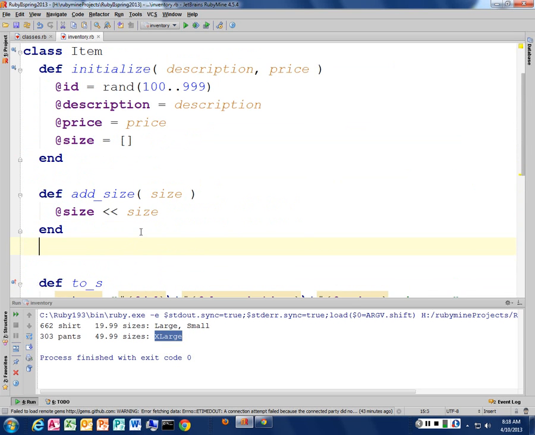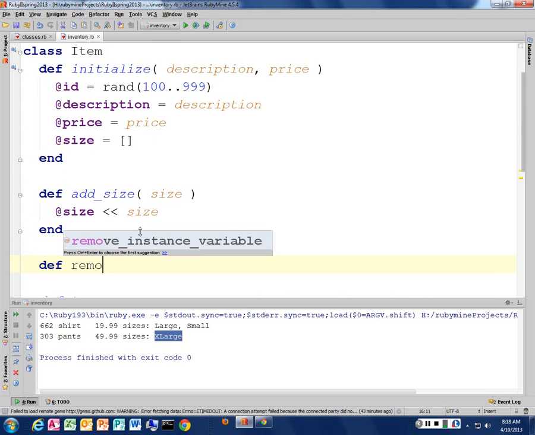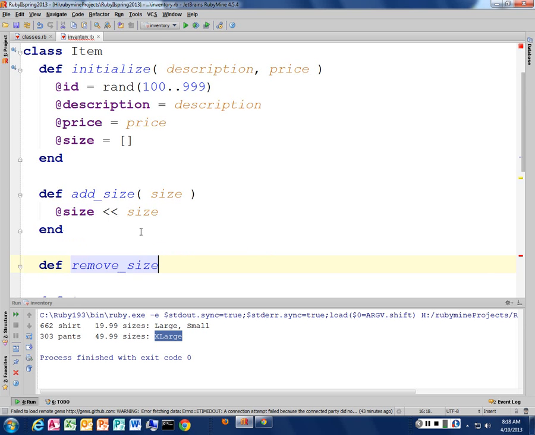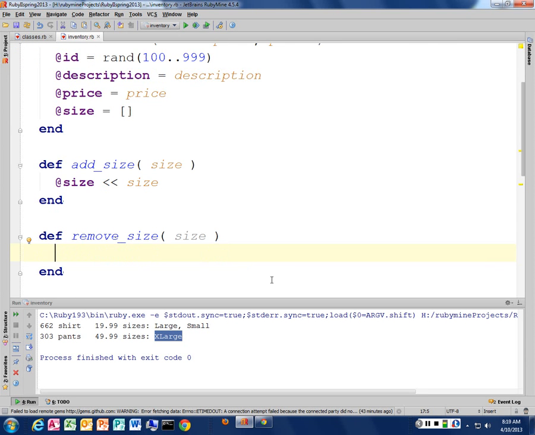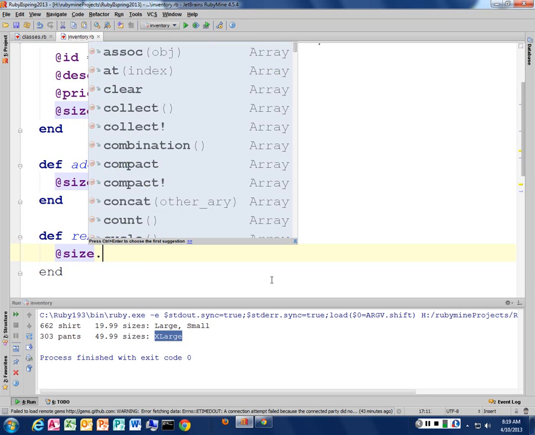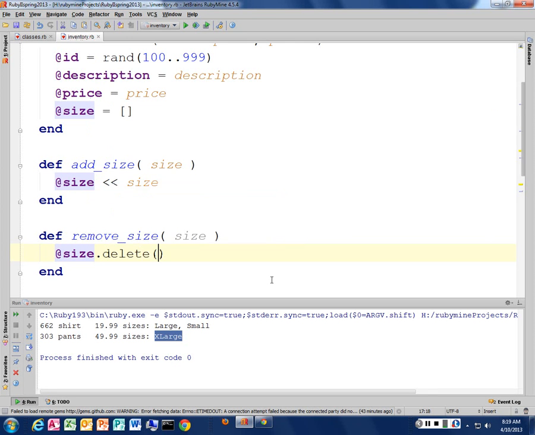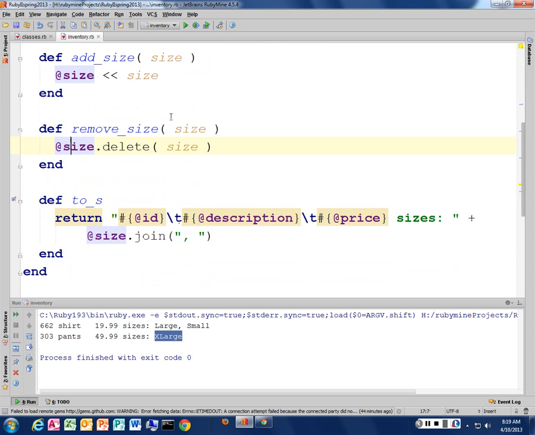So we could do the same thing and remove the size, okay? So we're running out of time here. But let's write a remove size. And we want to pass in which size they want to remove, right? We need to know what they want to do with that. Now, how do I take away an element from an array? All right, so I say sizes dot delete, and I pass in the size, all right? So that will search through the array and delete the element from the array, right?